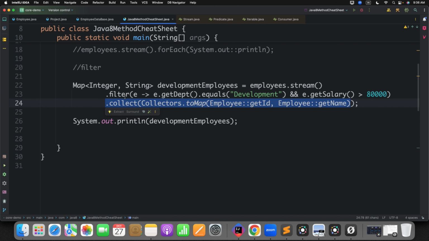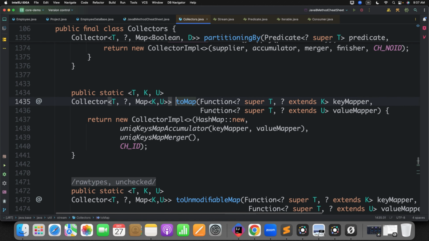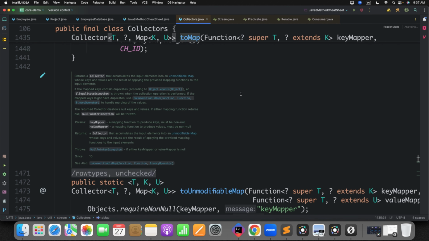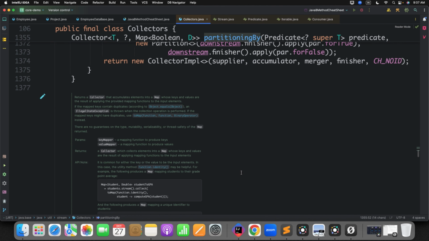Okay, so here we cover two methods. One is filter and one is dot collect. With dot collect, like collectors dot toMap or toList or toSet, if you go inside this, you have a lot of methods. You can see here, right? toUnmodifiableMap. There are so many methods. Partitioning by, there are so many methods. Just go through this documentation.